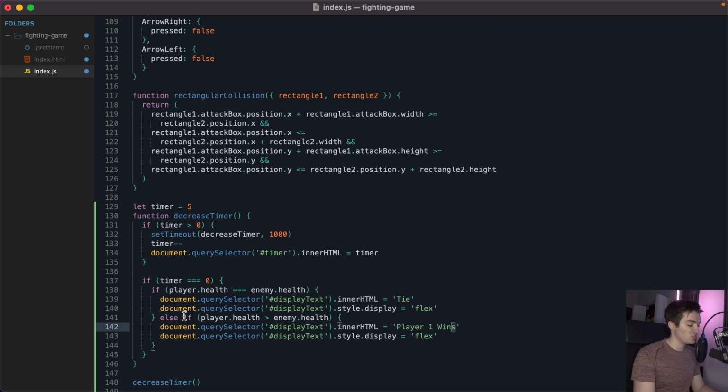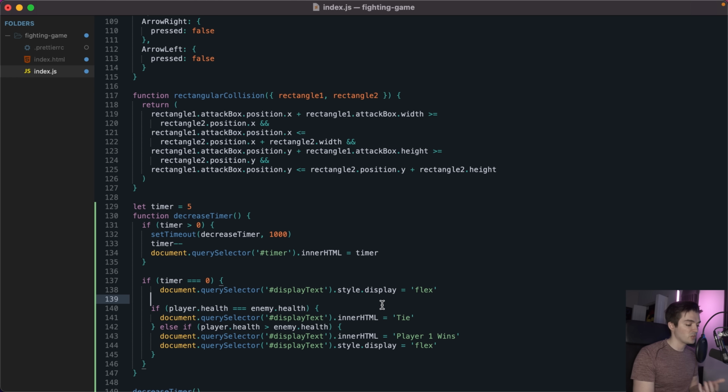Now, this code right here is duplicative of the code above when we're setting style display equal to flex. If we see some duplicate code like this, what we can do is simply take it out of the location where it's being used. I'm going to cut it out right here and paste it in a location where it's only going to be called once. So when timer is equal to 0, I know I want to show our display text, but then based on whether our player health is equal to enemy health or greater or less than, that is when we're going to change what text is actually inside of this div. So we can also delete that other query selector with style display equal to flex right here. And now we saved ourselves 2 lines of code, made it equal to 1 instead.